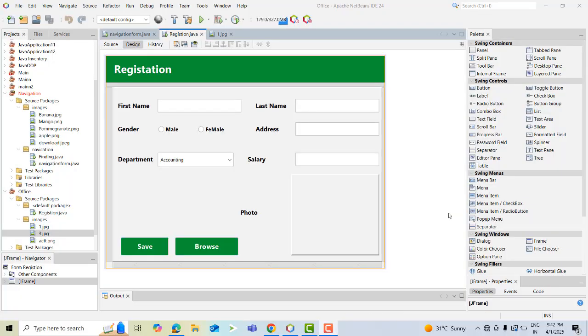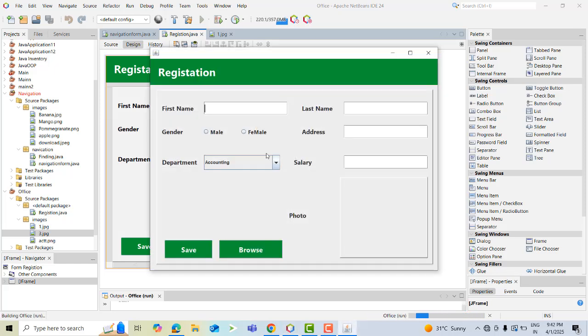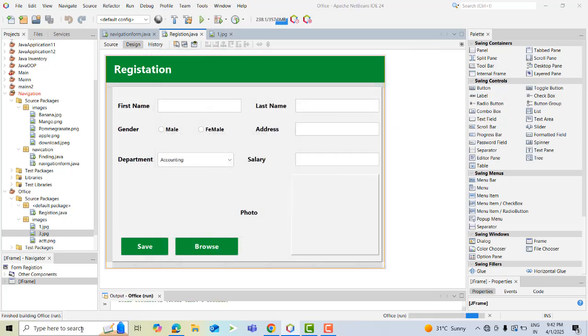Last class we completed the browse button, how to work with the browse button. Let me continue with the rest of the part. Now what we are going to do is add the record into the database. So first I am going to create the database.